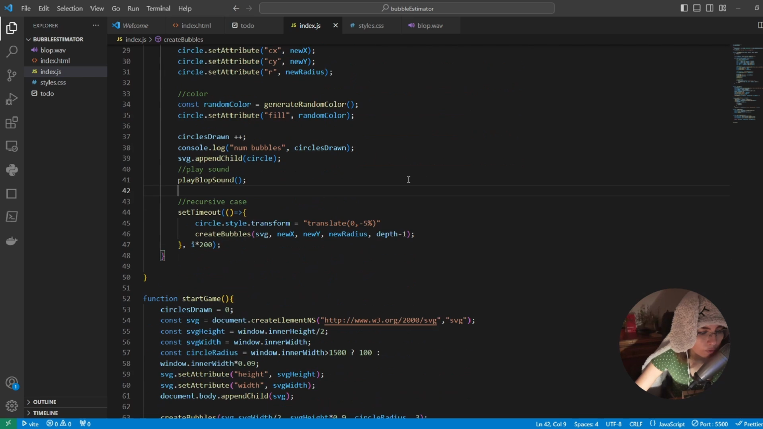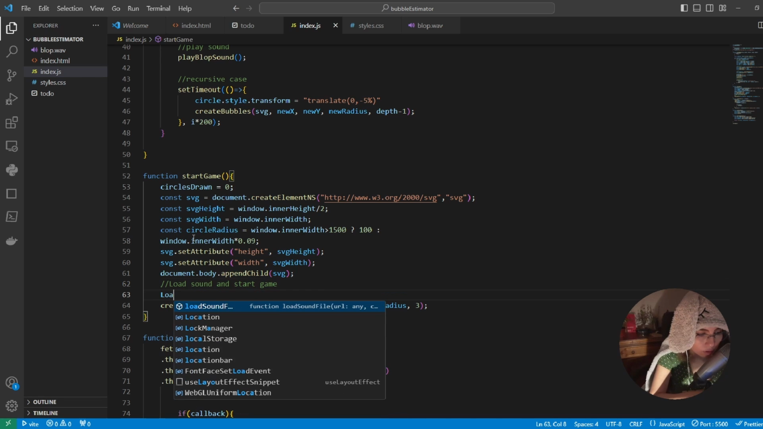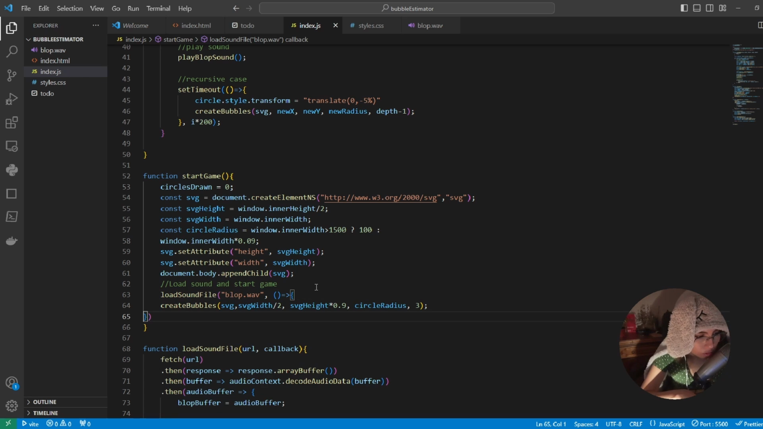Okay, and the next thing we need to do in order to get it to work is we should go down to our start game function, and we want to load the sound file first and then the game. So load sound and start game. So we load sound file, and this blob.wav, and our callback function is the create bubbles function. Yes, I think this is good, right?